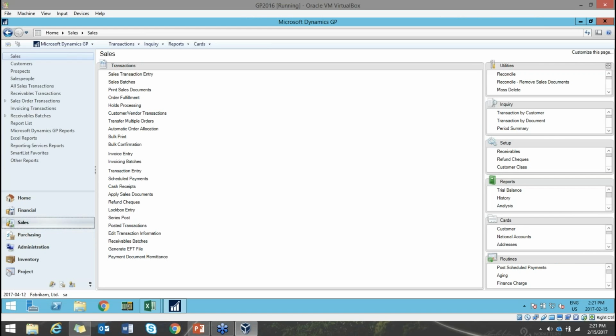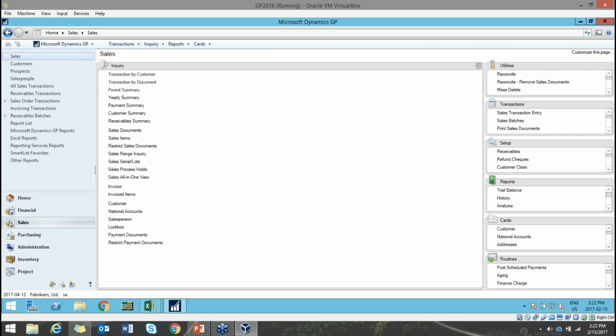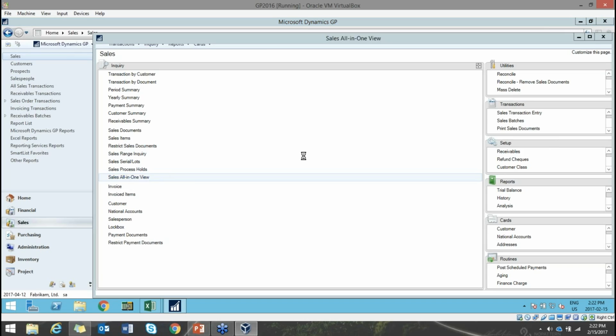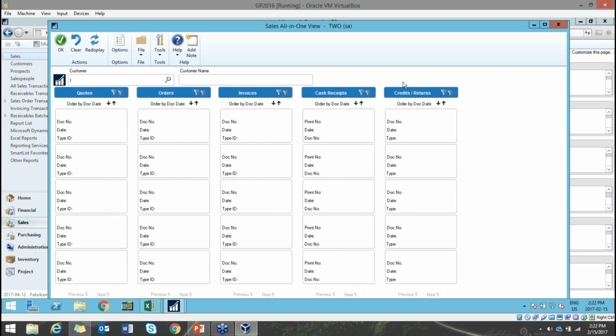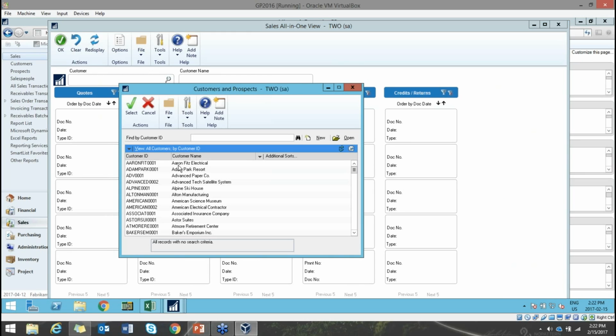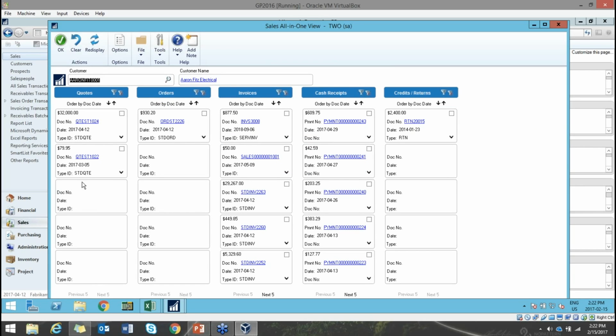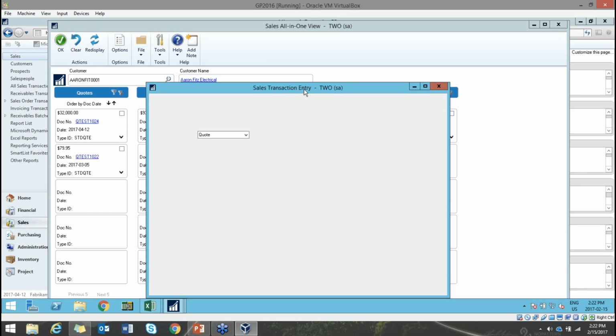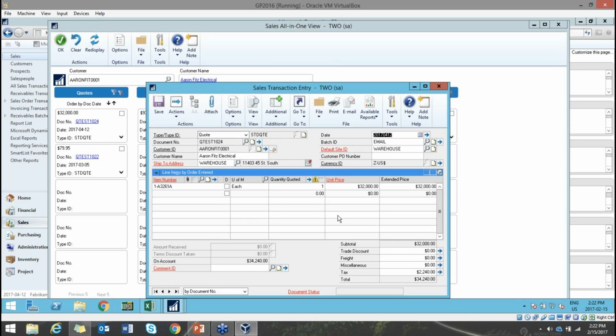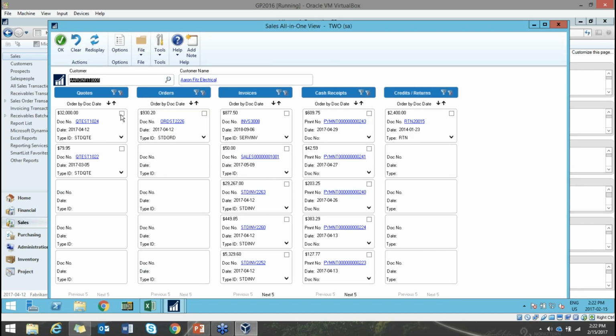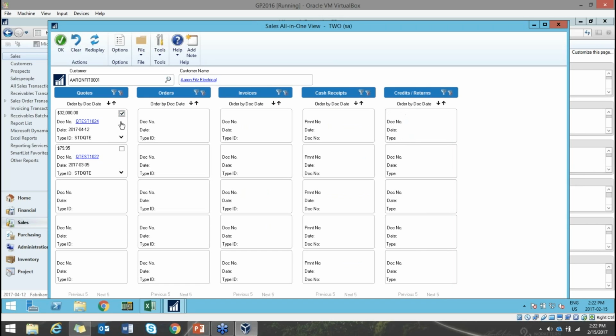So if we go into our GP program here, this is going to be located under the Sales Inquiry, and you're going to go down to Sales All-in-One View. It's quite a large window, but what it allows us to do is to select the customer here. And when you select the customer, you can now see this quote here. If we select our quote, we can actually drill down and see what that quote was. But you can also checkmark the quote, and what it will do is it will order the rest of the columns based on that quote.